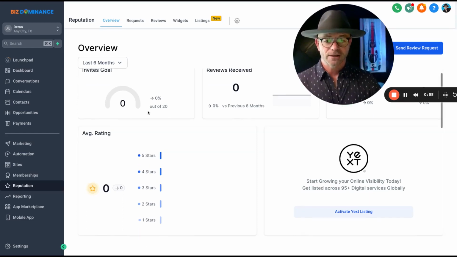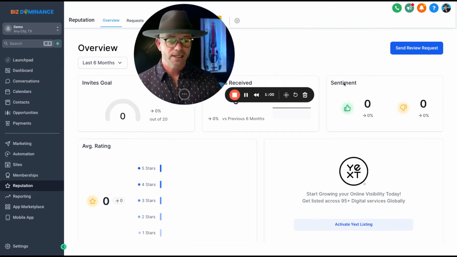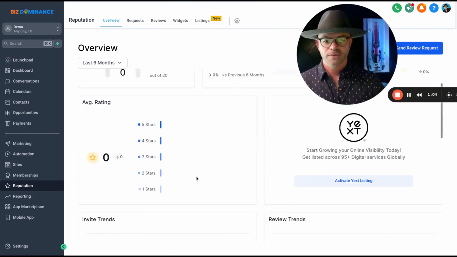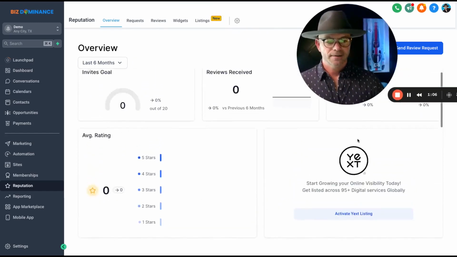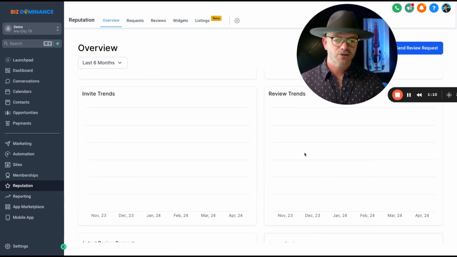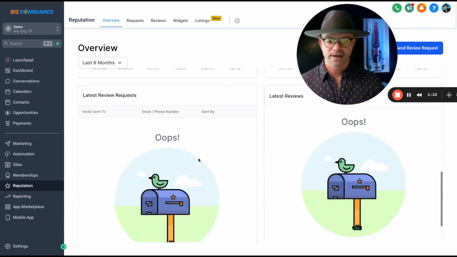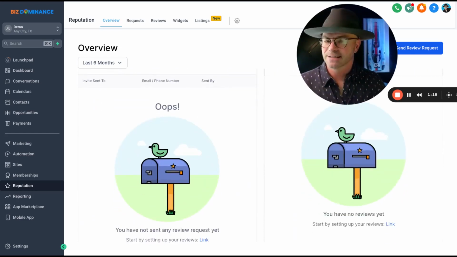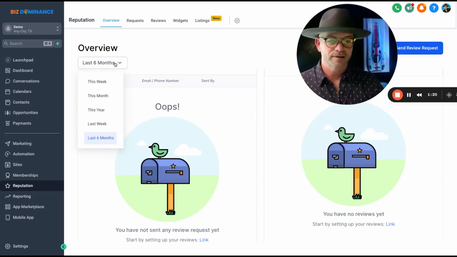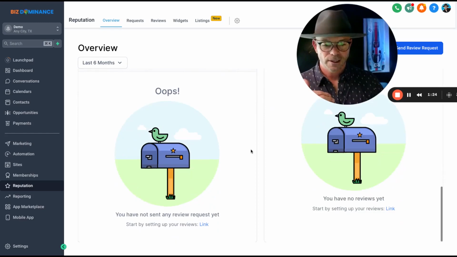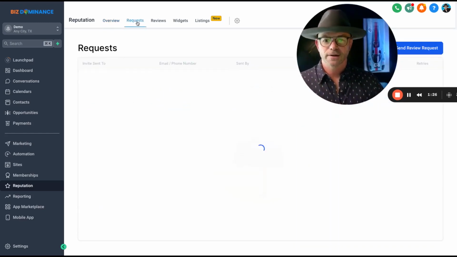So you can see invites sent, reviews received, sentiment, how many good, how many not so good, your average rating. This is Yext. We're going to talk about that in a minute. And then you can see your invite trends, your review trends over a period of time, your latest reviews. Of course, this is a demo account. It is not connected to anything, but you would see them here again over any period of time. And then your latest reviews, right? So from there, you would go to requests.